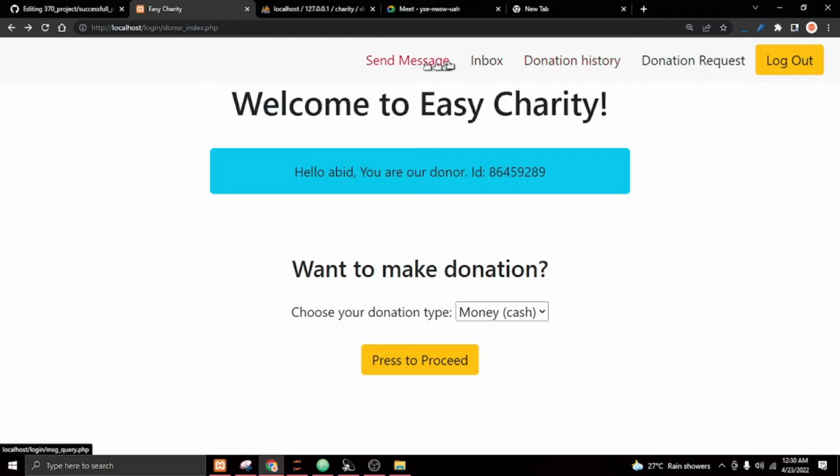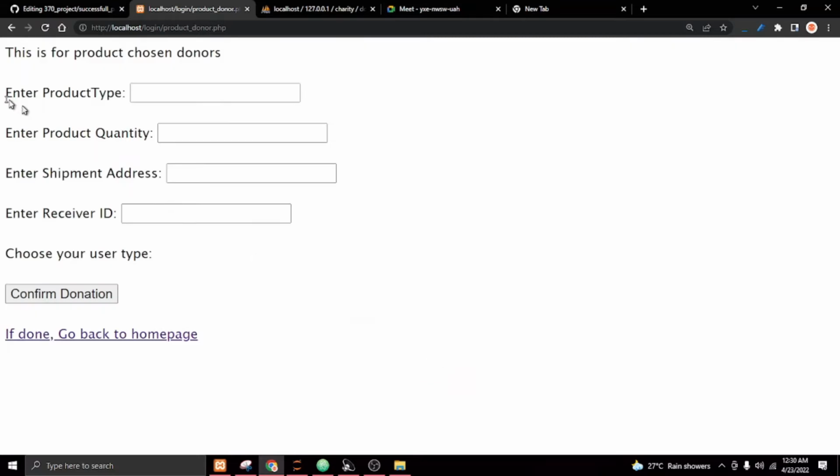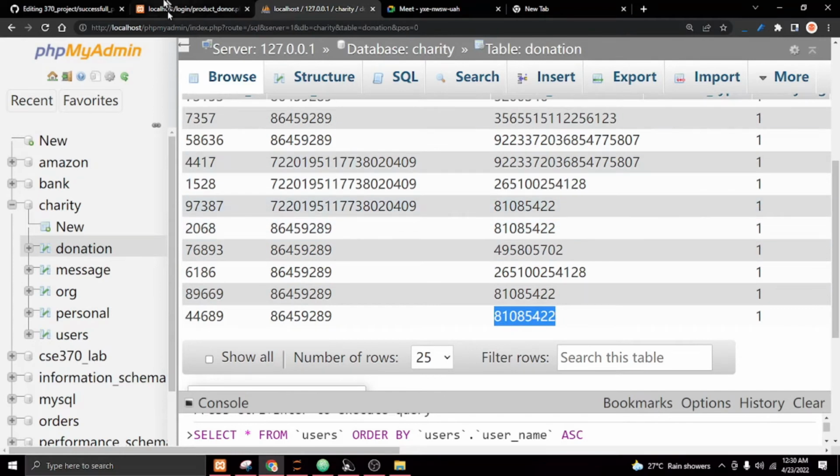So all of these tables have been shown. Let's see, if I want to make a donation using an item, I can also see that. See, this is the same as the money donation. I fill up all of these boxes: product, quantity, address, ID, and I can confirm the donation, and all of this will be saved here in the donation table.